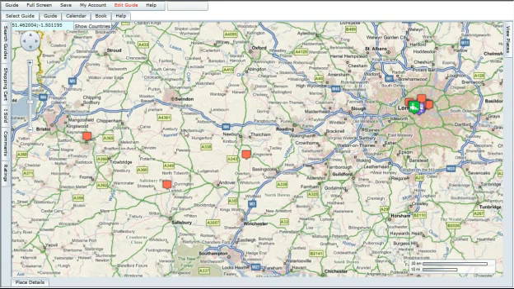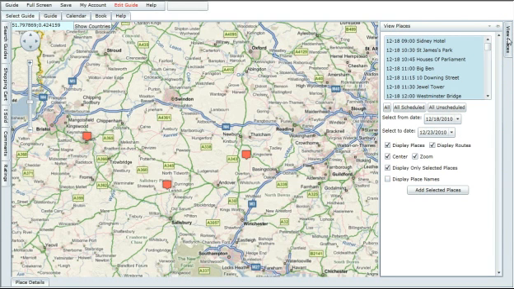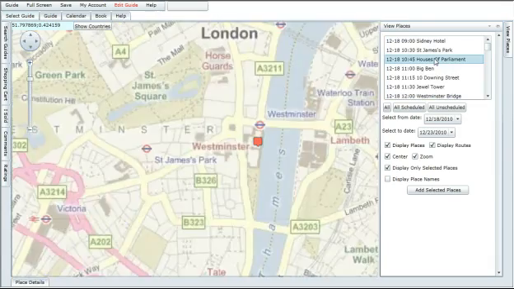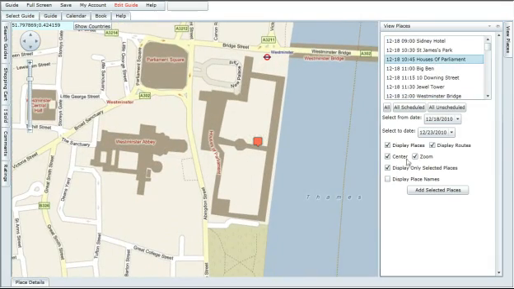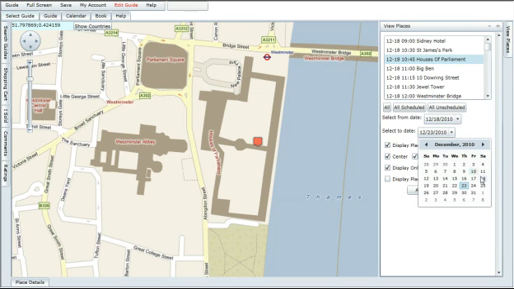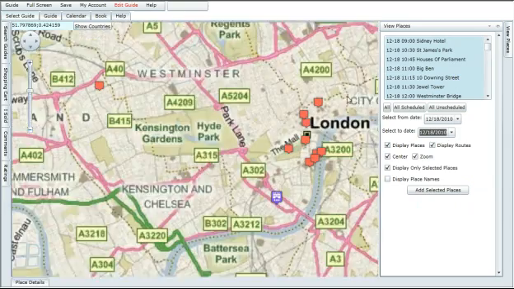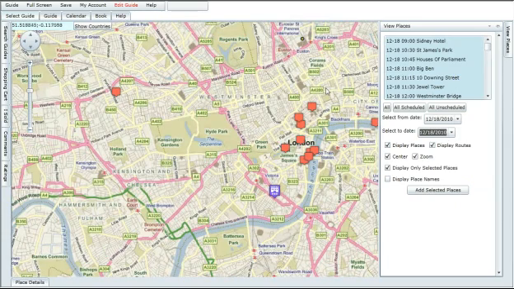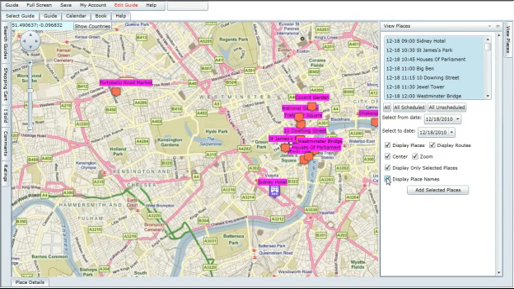From here you see that some of the other tabs have become enabled, one of which is View Places. View Places allows you to filter the places that are viewable. For example, we can click on a place and it will center and zoom as long as these two options are enabled. You can also select a specific date, and it will show all the places visited on that date. You can also display the names of the places.